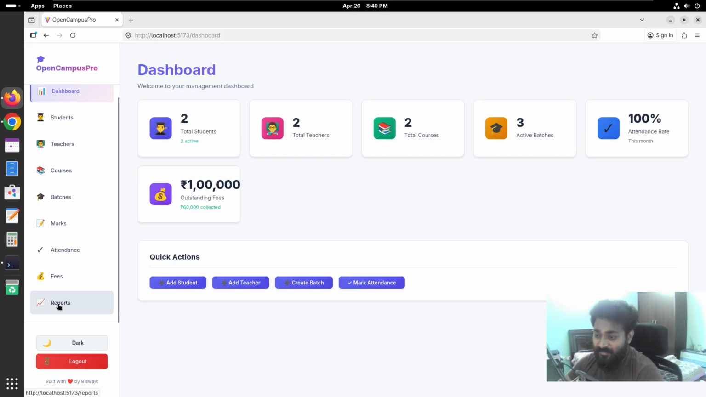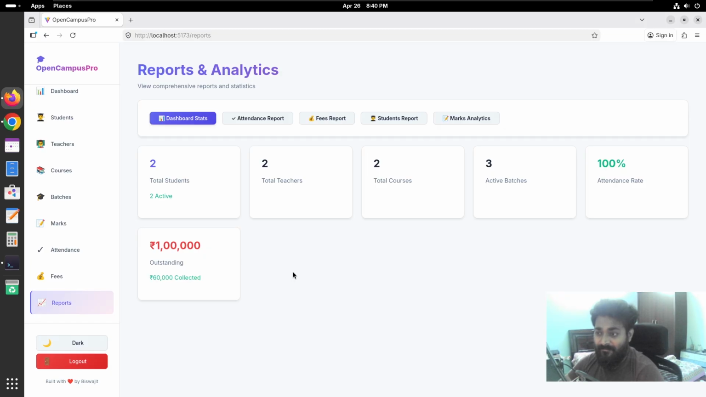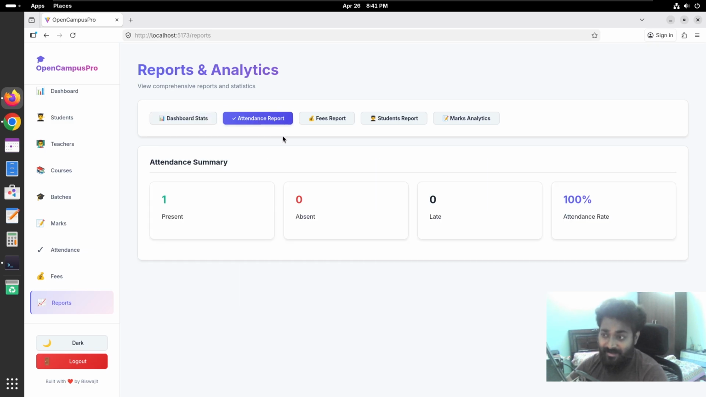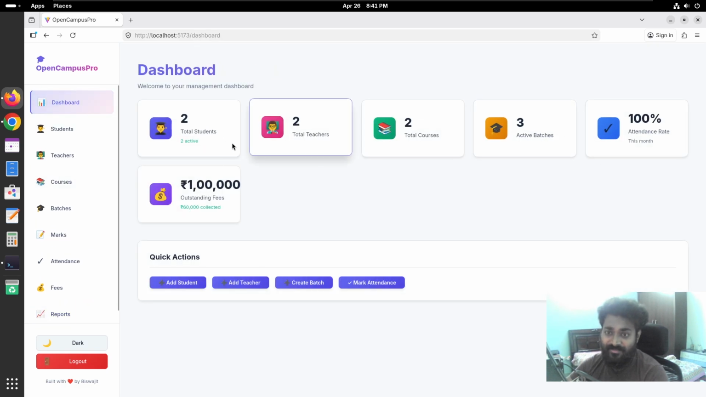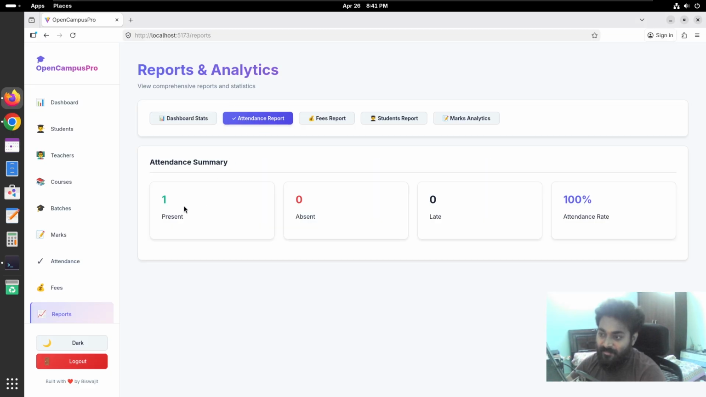So we will go to the report part. The report part is a very high level view of what's actually going on. Let's suppose a principal wants to take a bird's eye view on what's going on. So this is the dashboard statuses: how many students, teachers, courses, active batches, attendance rate, outstanding fee. And if I go to the attendance report, the dashboard shows the 100% attendance rate, but doesn't go into much detail. Here in the attendance report, you can see 1 is present, 0 absent, 0 late, 100% attendance, for the particular date, I believe.